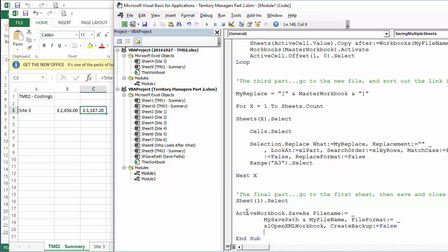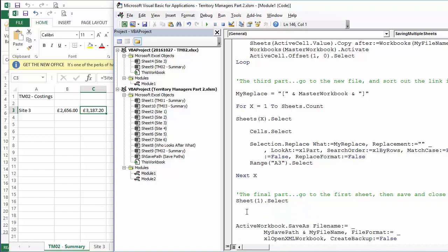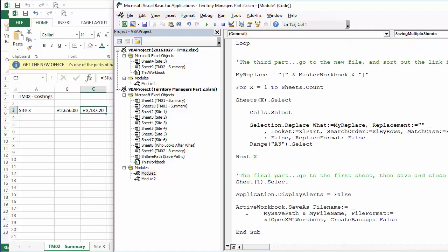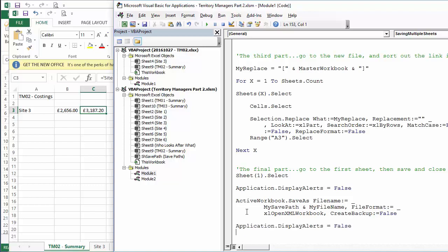Now because we've made changes to this, we're going to turn off the display alerts, and that's going to stop it saying, hey, do you want to save the changes that you've just made? So what we're going to say is application dot display alerts equals false. I can't type application display alerts equals false. Copy. That's going to stop us getting that, hey, do you really want to save this message?